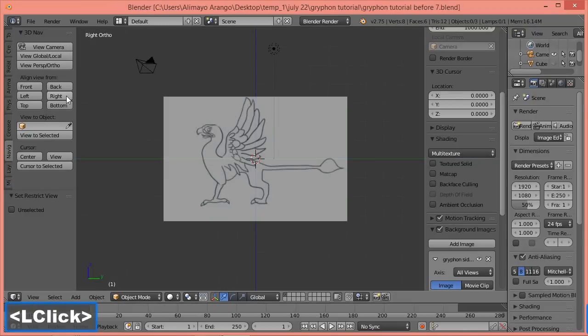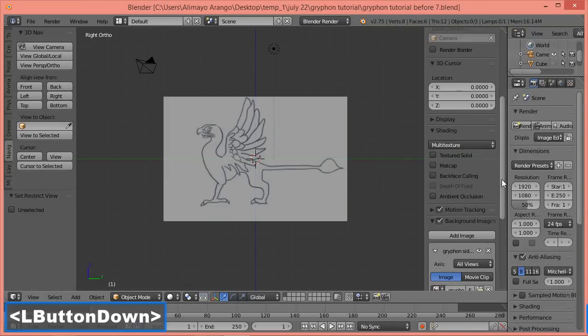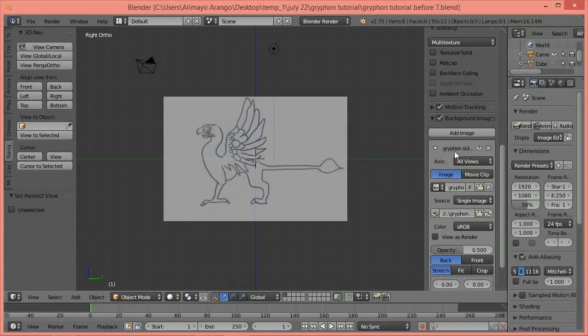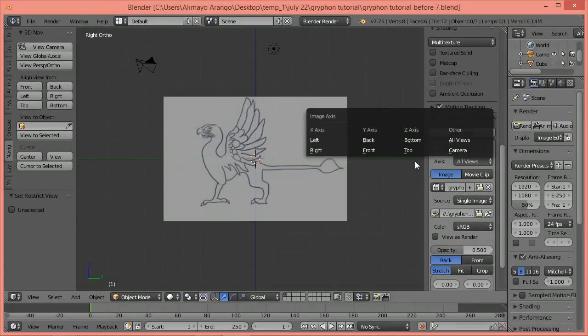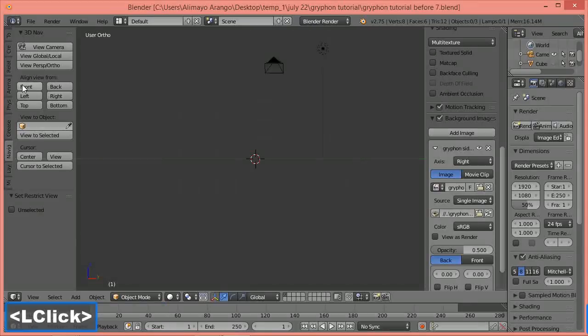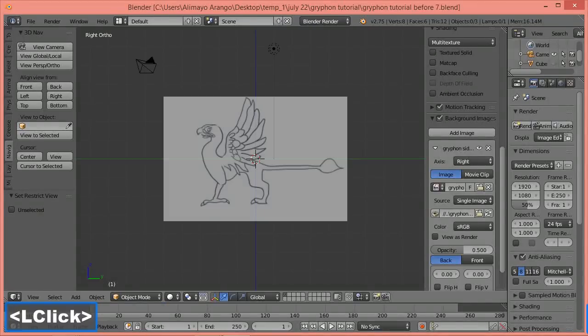So I'm going to select right. Now what I'm going to do is scroll down. You can see here's our image there, right? You can see the name of it here. It says access all views. We click here, and then we'll select right view. Now, when I did that, when I go to right view, you'll see the image, but when I select front, you won't see the image.